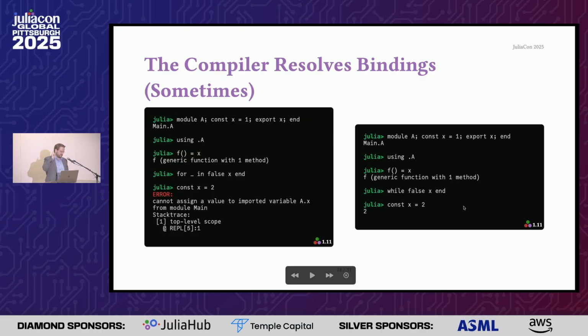So yes, with the slight correction, the compiler can resolve this, and it depends on what the compiler did. And also, it can change based on Julia versions. So you saw there were lots of array improvements in Julia 1.12.